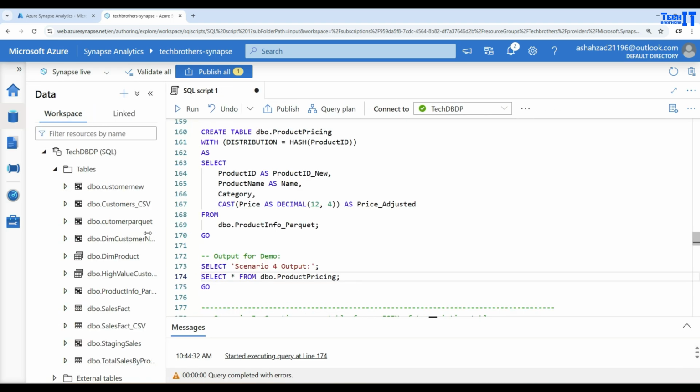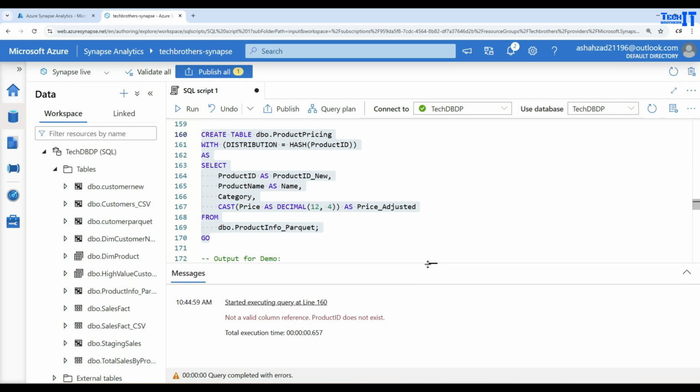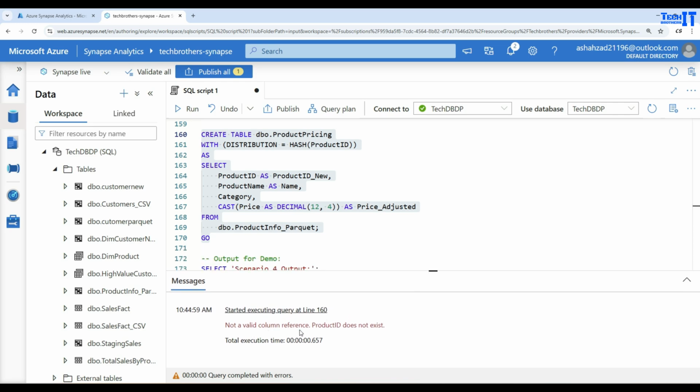It did not get created, maybe because there was an error, and we didn't even take a look. So let's execute that again, and there is a query completed with errors. That's a good idea, we want to see that. It says not a valid column reference, product ID does not exist.